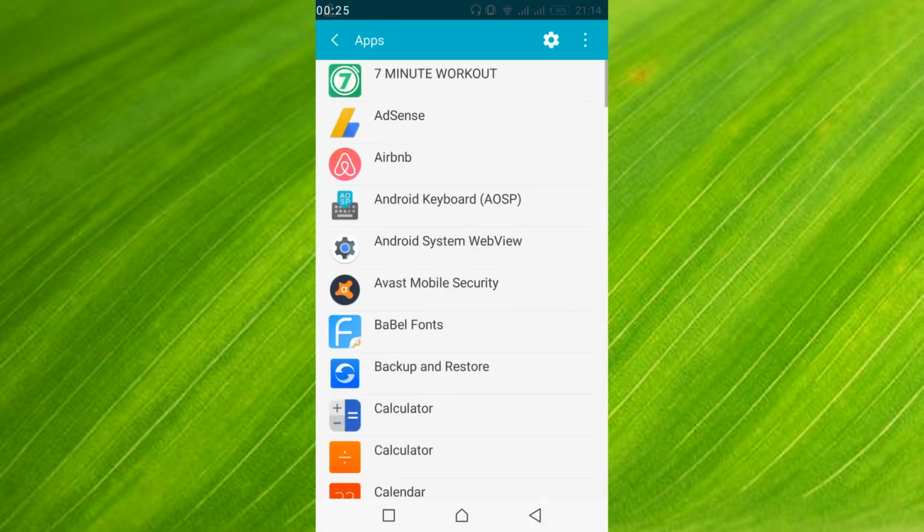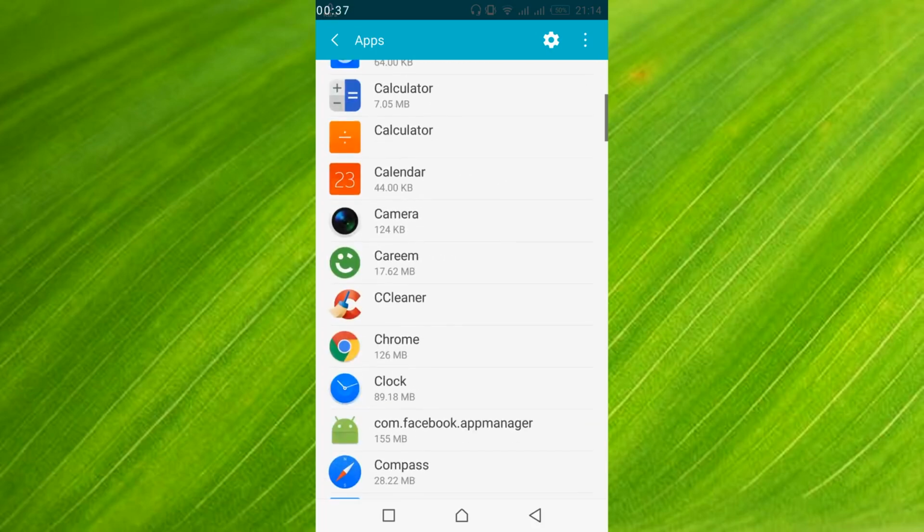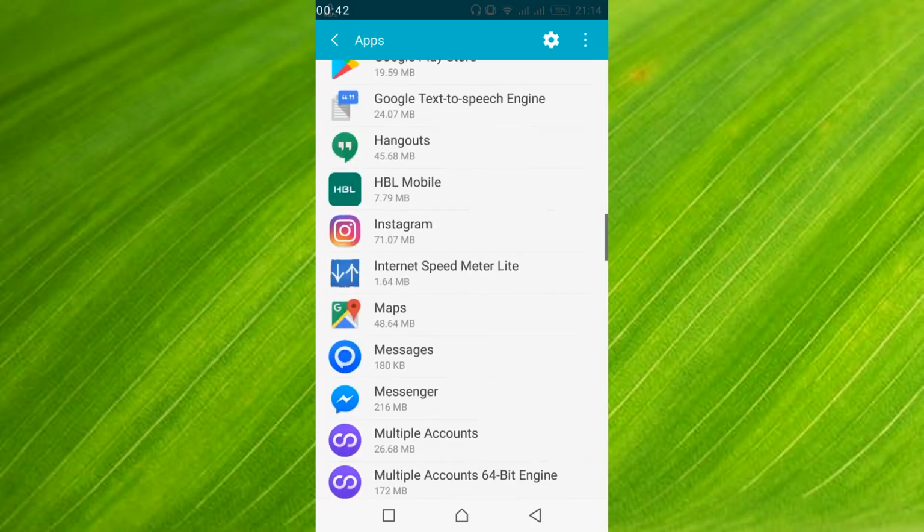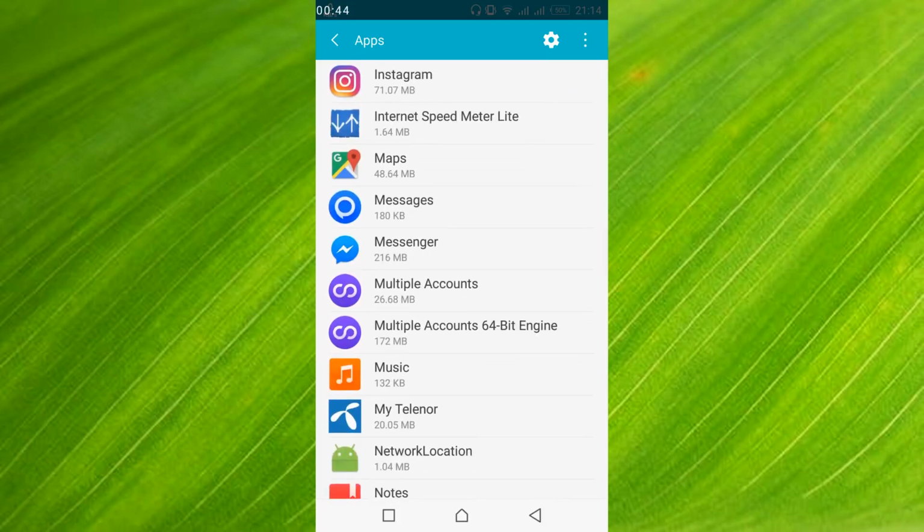Once you have opened it, in my case, all the applications are listed already. In your case, you might have to swipe twice left to get all the applications listed. Once all the applications are listed, just scroll down below and search for Messenger. Here it is, so just go and tap on it.